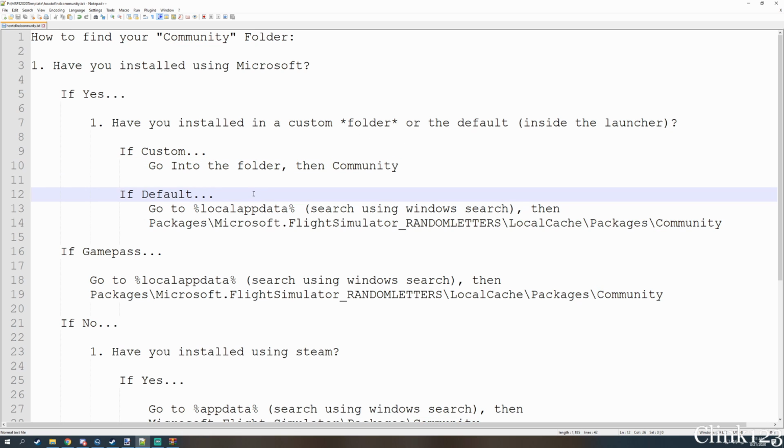Now, if you installed into the default, it's a little bit more involved. What you're going to do is copy this right here, local app data, with the percent signs around it. And you're going to go down to the Windows search down here, okay? And you're going to search it. I'm not going to do that right now, but you can do that. You click here and you search it. What comes up will be a folder full of things. It'll be your app data.